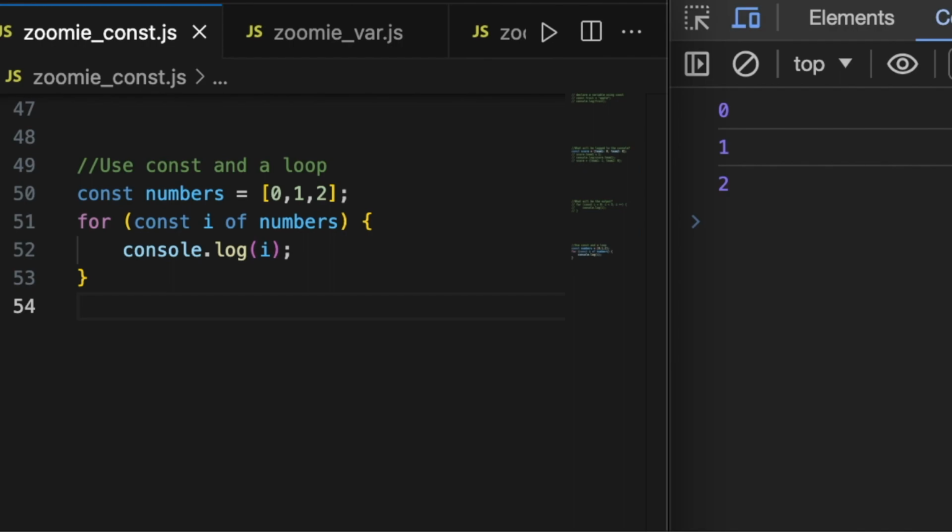Cool, so that covers today's episode, and in the next one, we'll take a look at a side-by-side comparison of var, let, and const.